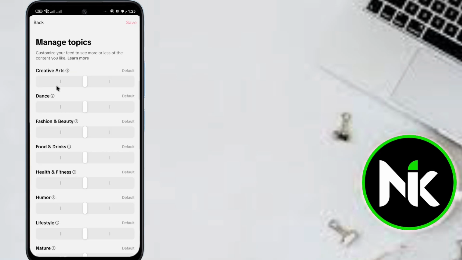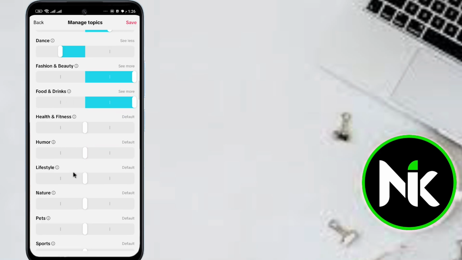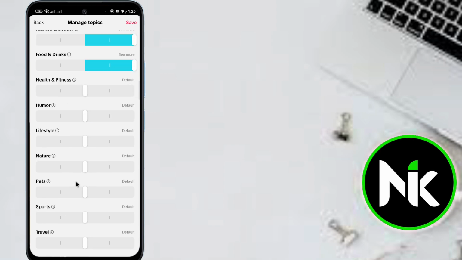From here, you can organize your content as you wish. For example, we need more videos about creative arts and we need less videos about dance, more videos about beauty, more videos about food and drinks, and we have a lot of options. You can organize as you want. And once you're done, tap on Save at the top right.